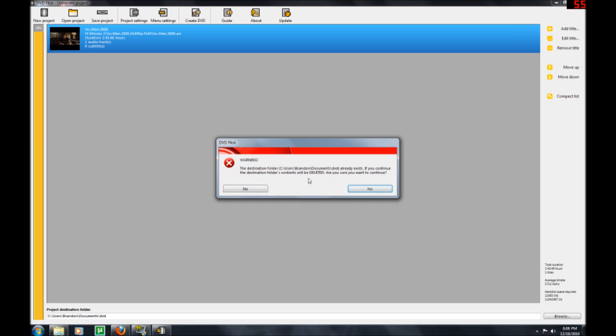Now, the first time you use DVD Flick, you will not see this message. What it does is it creates a folder in your documents to back up everything. And this warning here, go ahead and click yes. It's basically going to delete the old files that you used to make a DVD and just replace them. So it's not really that big of a deal.